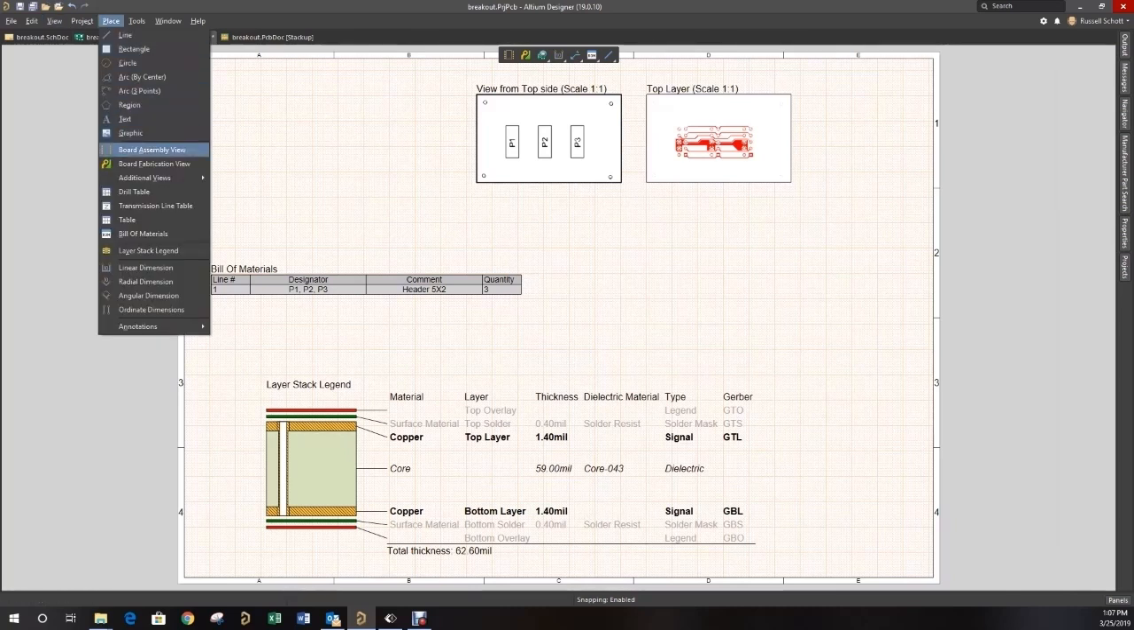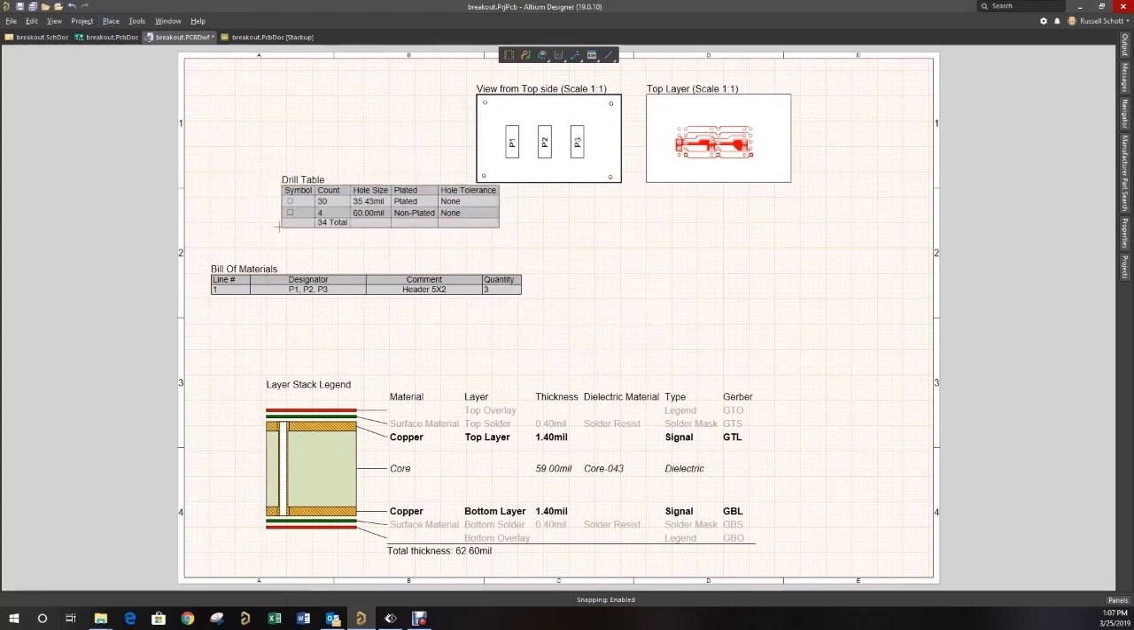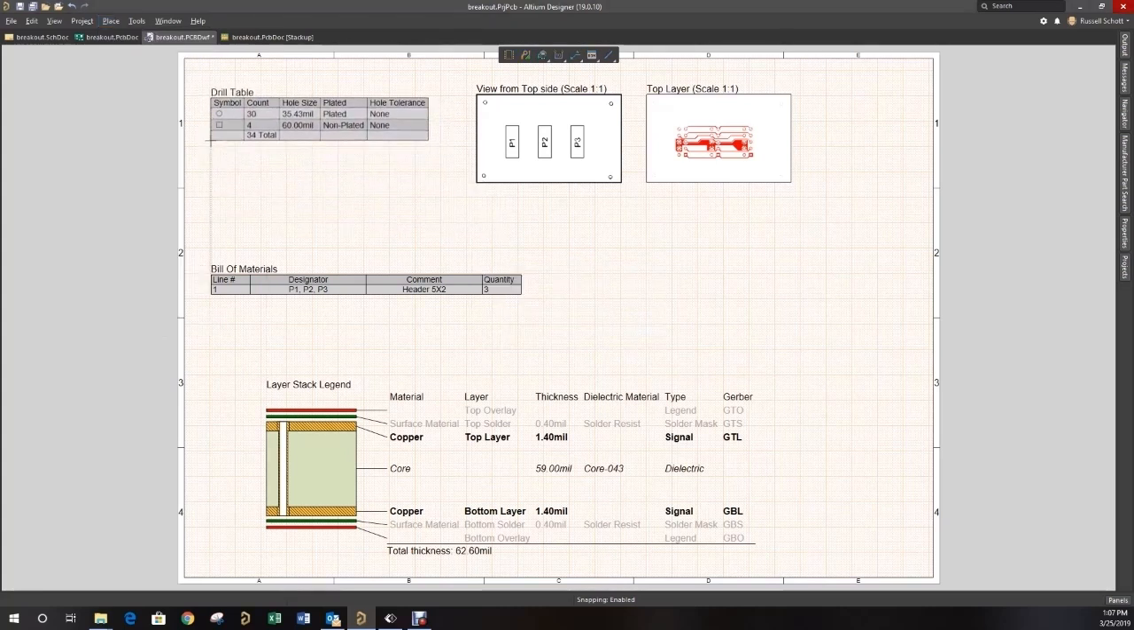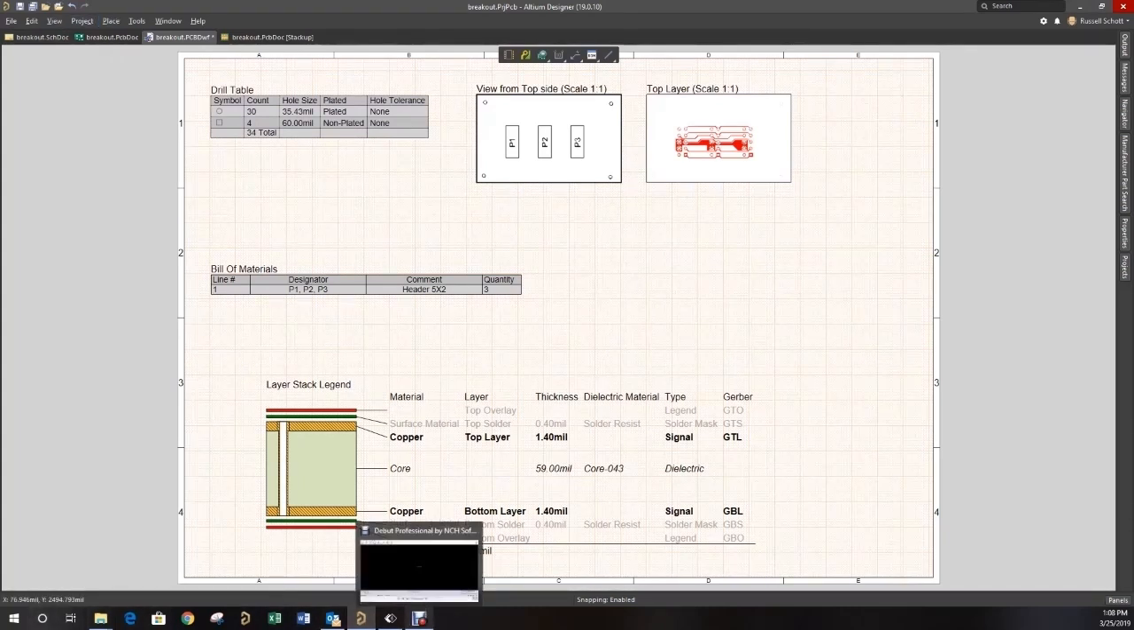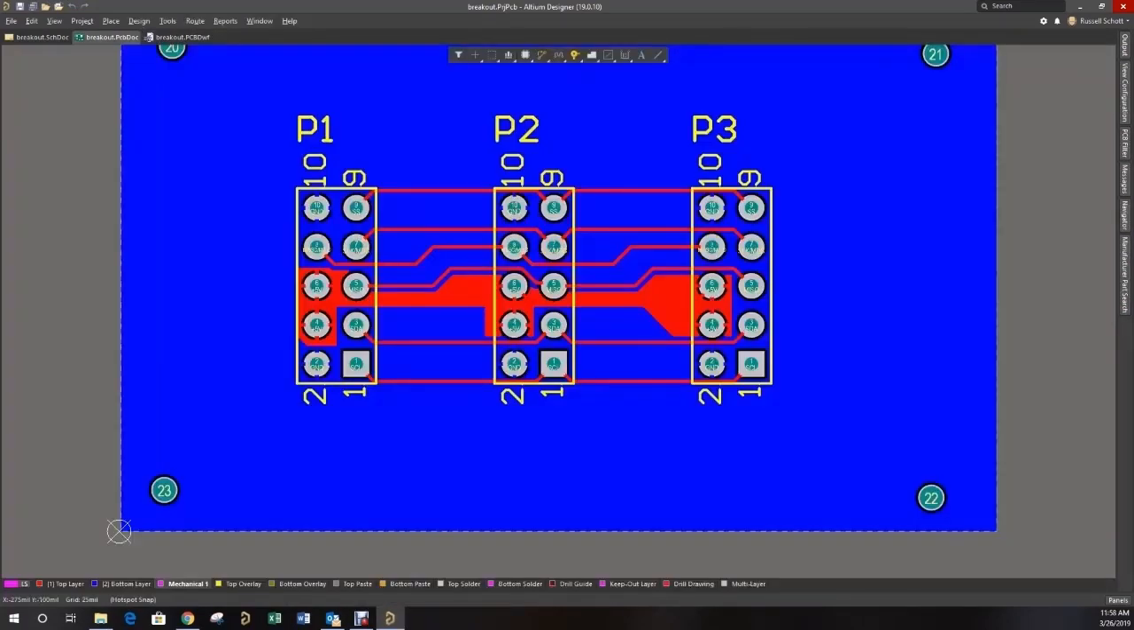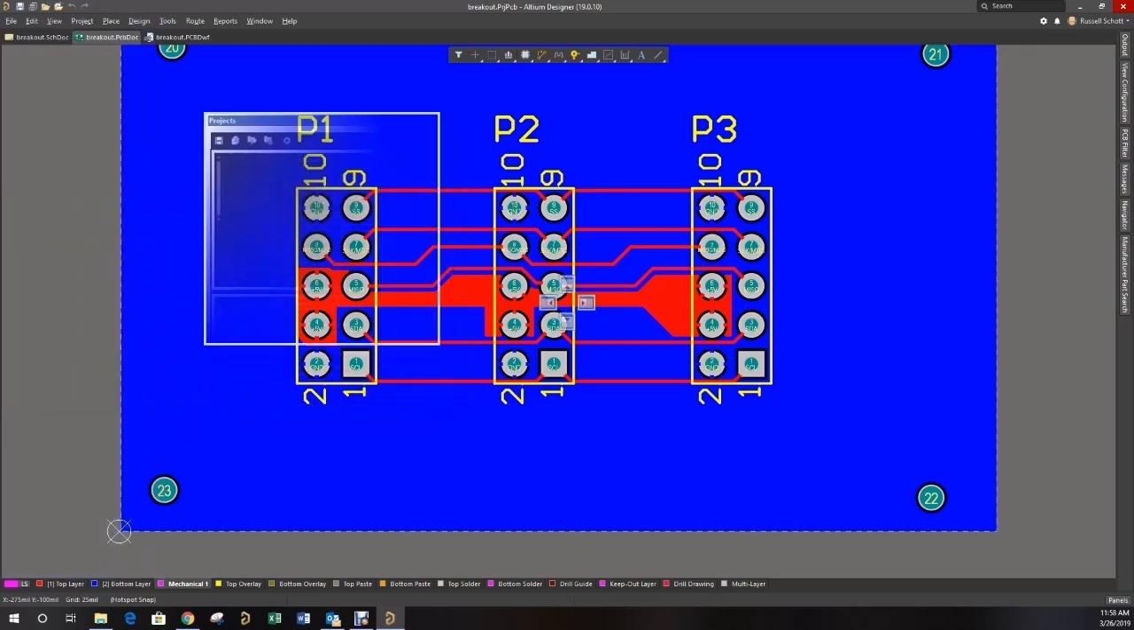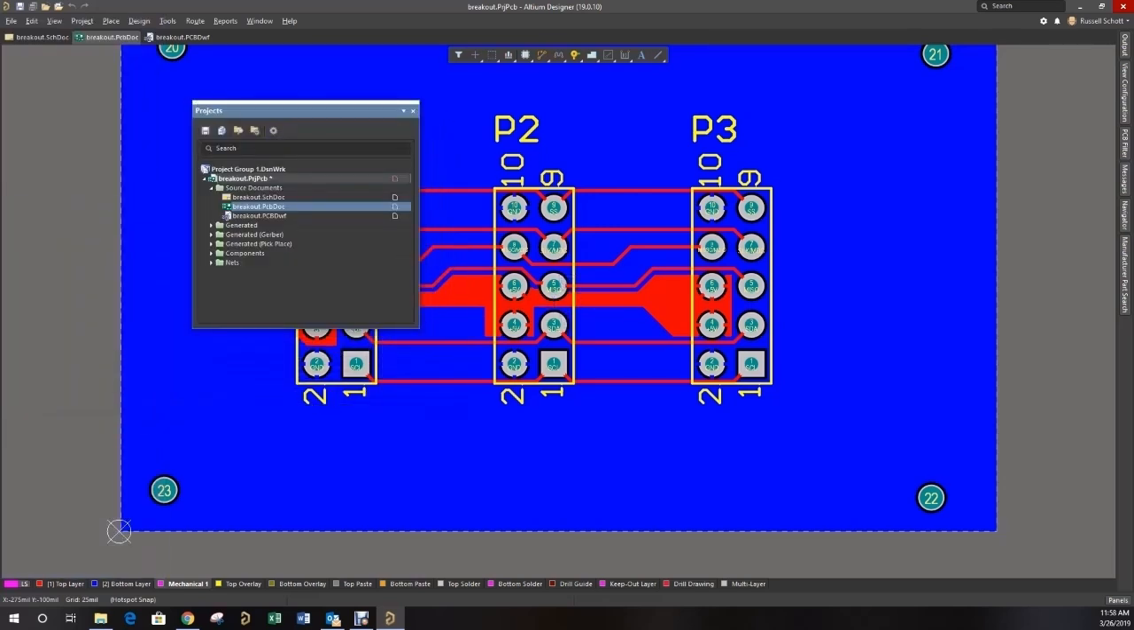Next thing we're going to do is add the drill drawing. PCB manufacturers normally use the layer stack up and the drill table to determine how much they want to charge to do the board. Now that we've made the Draftsman document, we're going to go ahead and finish our final documentation.